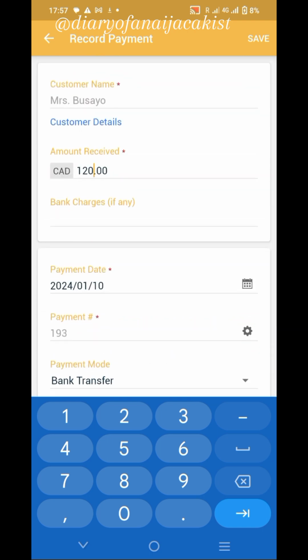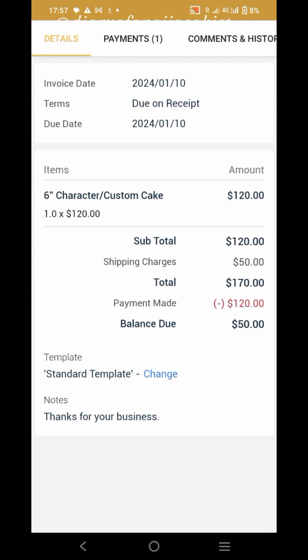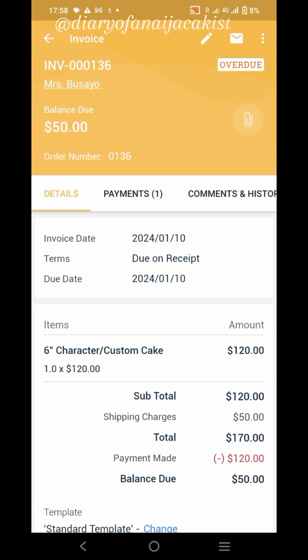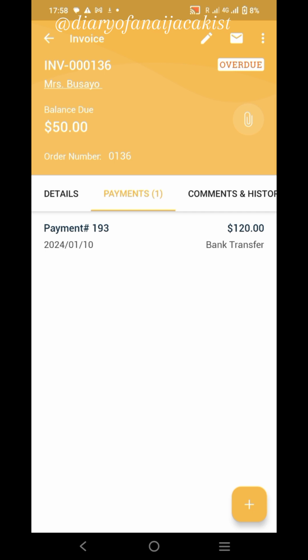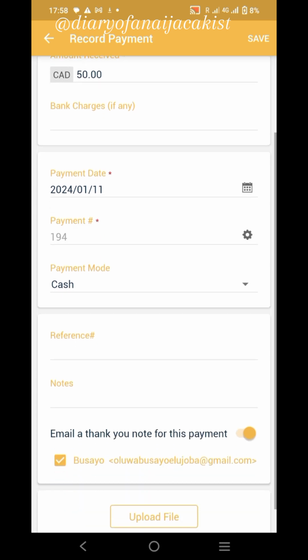So most times customers will pay a deposit, then they would complete the payment. So I usually would enter two payments, and for people that pay at once, I just enter it once. So you can see from this part that she's still having a balance of $50. So if I have to send an invoice ahead, she will see all the breakdown in her invoice that okay, I've paid 120 and I have a balance of $50.